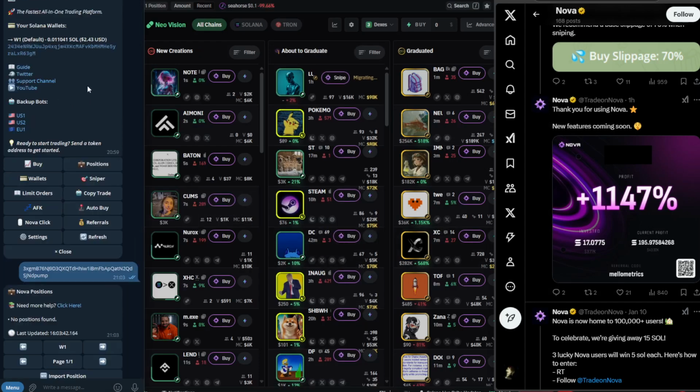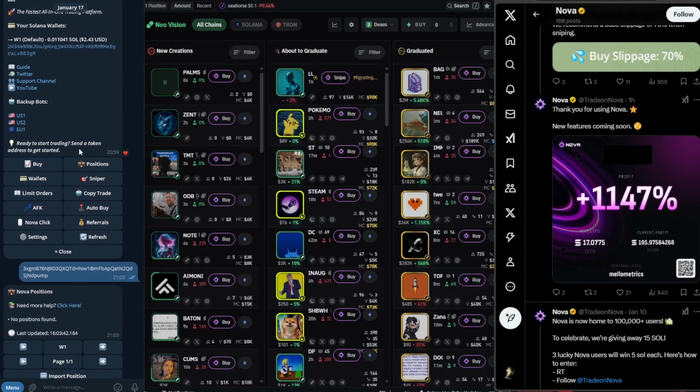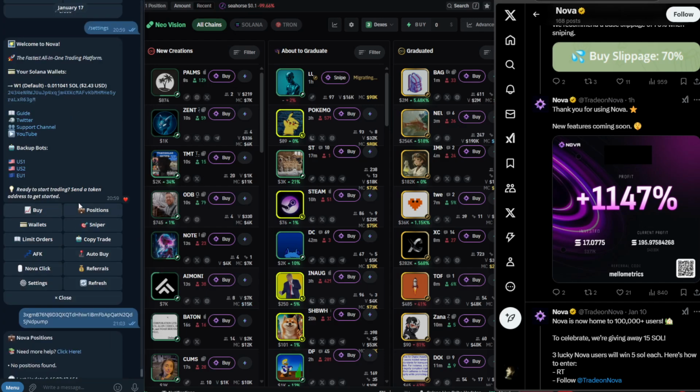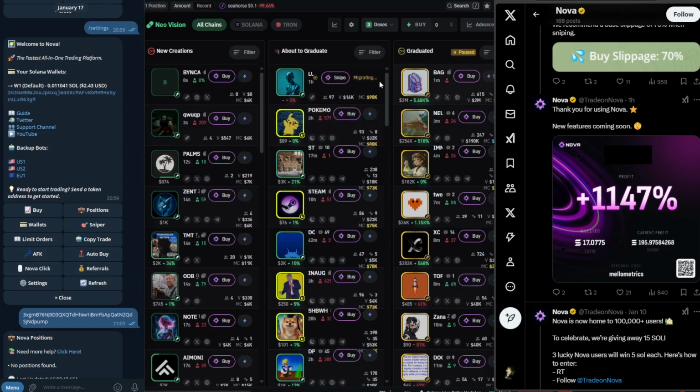But first of all, to actually get access to NovaBot, what you're going to want to do is go down to the link in the description, click that link, and it'll take you over to the Nova Telegram bot. And just from the start page, obviously you can see the buy, positions, wallet, sniper, everything that you need here.